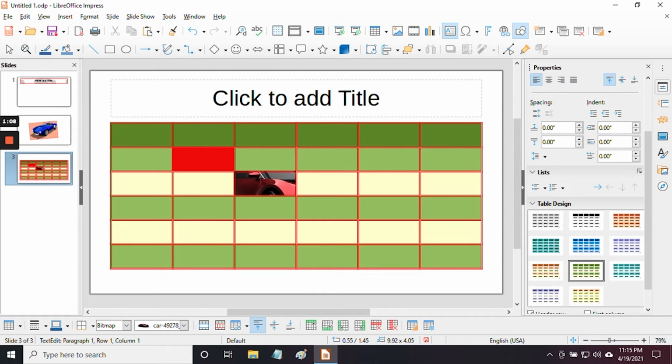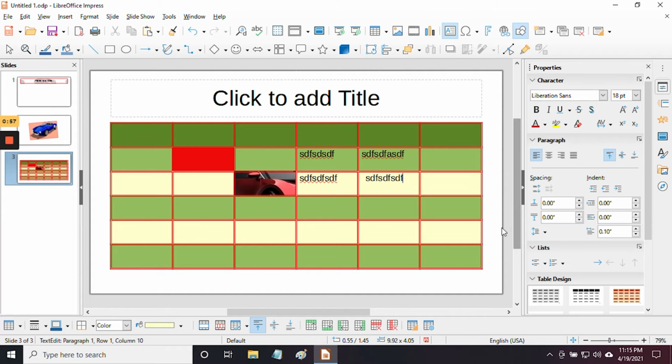To add content to cells, you just click in the cell and start typing. And you can style and format those just like you would in an ordinary text box. In fact, the table is technically put inside a text box.